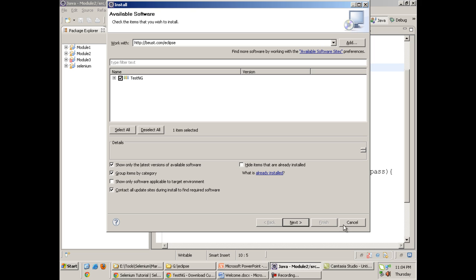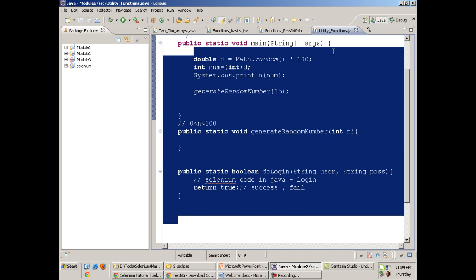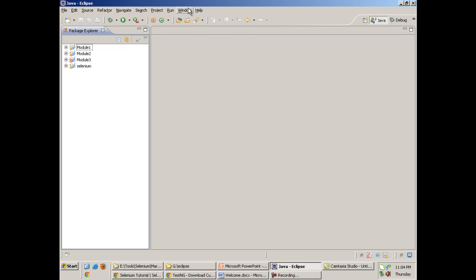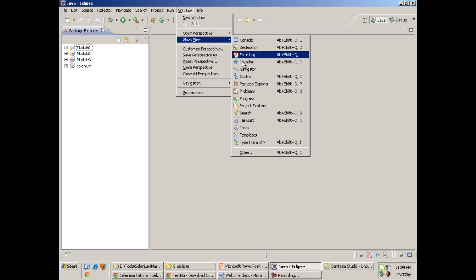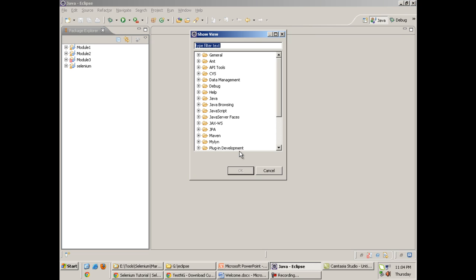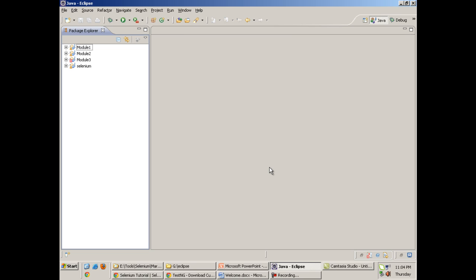Okay, so once Testng is installed, how do you verify whether Testng is installed inside Eclipse? You go to Window, Show View and click on Other, and out here expand the Java folder. You will get the option of Testng. If you get this option, that means Testng has been successfully installed in Eclipse as a plugin. Right? So Testng is something which will control your test cases.